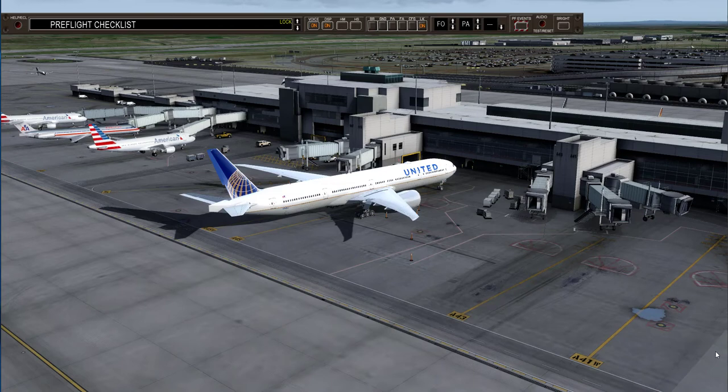So today we're just going to do a flight from KDEN, or Denver International, down to Seattle International. Now these are going to be two really nicely rendered airports. KDEN is done by Flightbeam, which really just bar none makes excellent airports. They don't have a lot of them, but the ones that they have are just excellent.